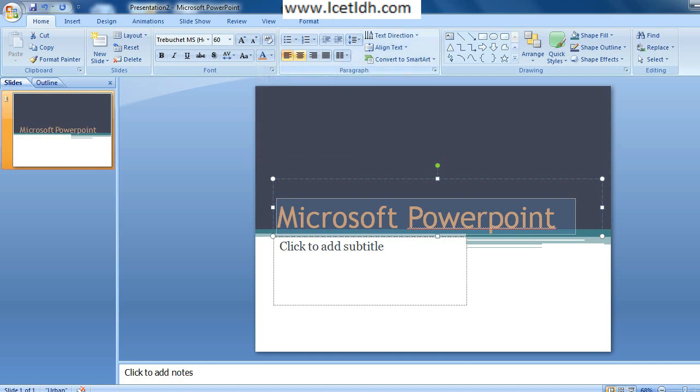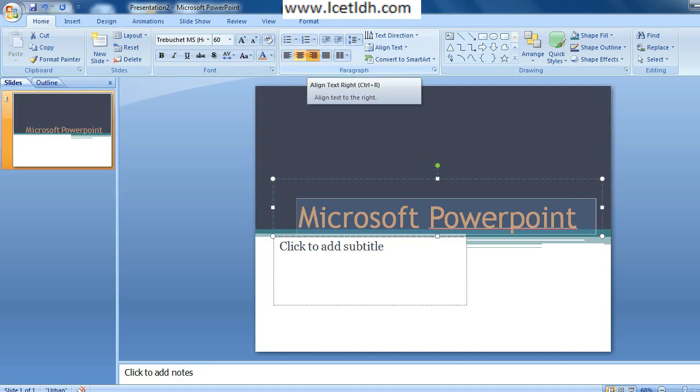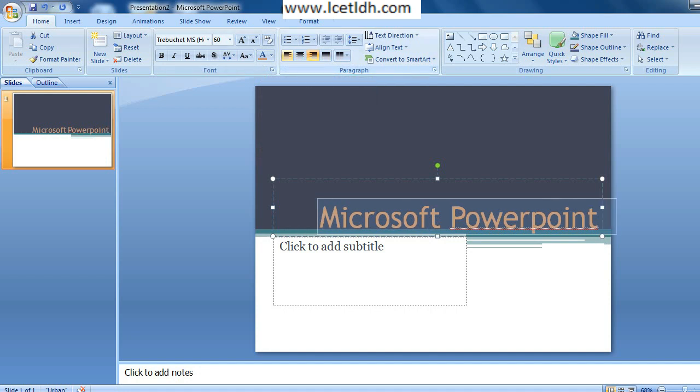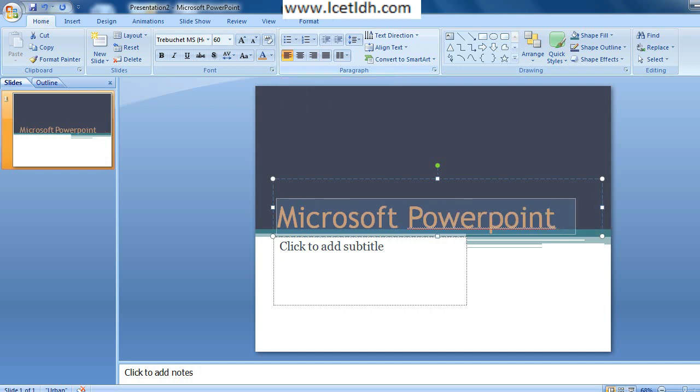If you want the text in the center, you can simply choose this. If you want this text on the right side, you can choose this option. If you want the text on the left side, simply choose this option.